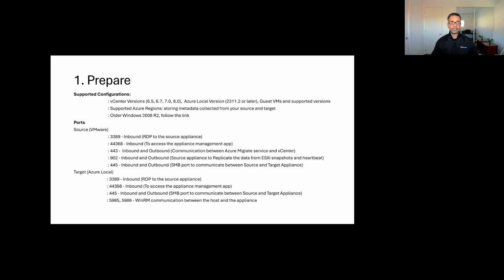Keep in mind, there is a little tweaking that is required to migrate Windows Server 2008 R2. So I'm going to share that link as well in the comment section.